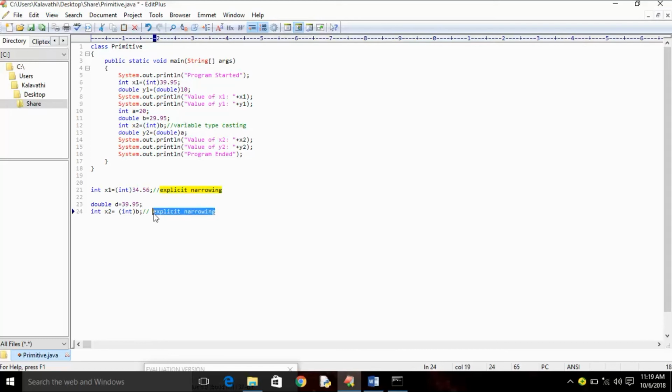See the process what we are doing here. This is explicit narrowing. When you do explicit narrowing, as I said, we may lose the data. The data we are losing is 0.95. This value will not be printed for x2. The value which will be printed for x2 will be only 39. So there is data loss. That is why implicit narrowing cannot be done or should not be done. It is better to do explicit narrowing.